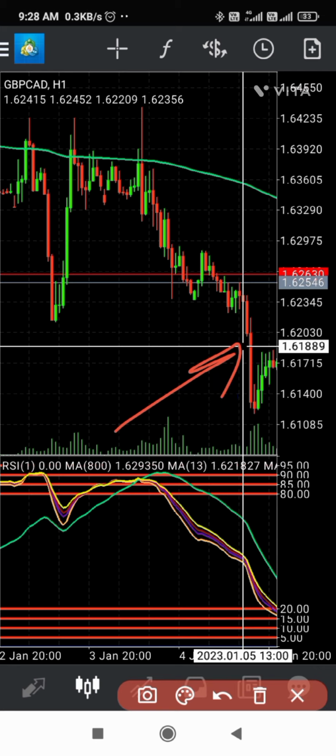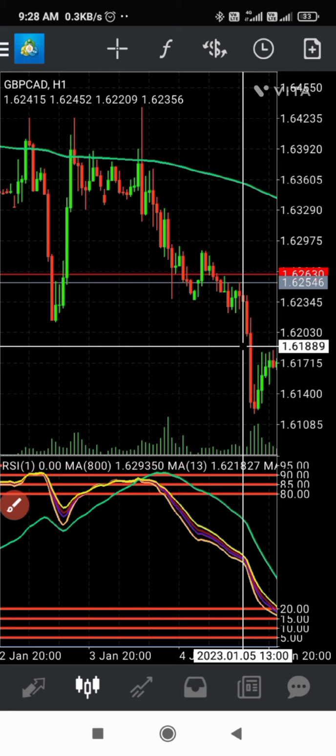So practice it. The more you practice, the more you become perfect. This is the strategy which I am using for so long, and I know it's one of the best strategies which you can use to make a good income every day. Use it in period of 1 hour, use it in time frame of 15 minutes or 1 hour. It works well. I use it in 1 hour and 15 minutes.